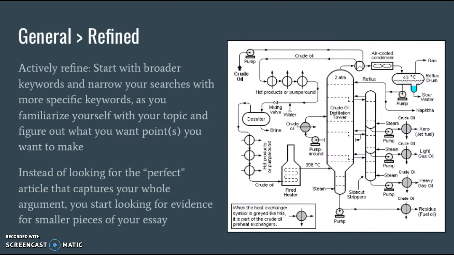When you refine a search, you start with a broad topic or general keywords, perhaps the assignment topic you were given. And just like an oil refinery takes crude oil and turns it into various refined products of actual use, you keep tweaking your keywords as you familiarize yourself with your topic. You develop more keywords and related ideas.